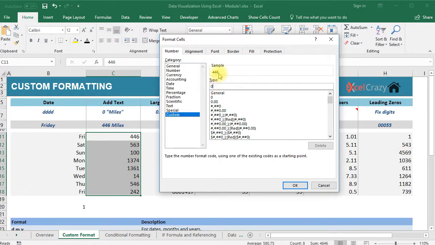Now it's up to you, everyone. If you want to show your distance in decimals also, you can add decimal 0. This will show your data up to 1 decimal place. If you want to show your data up to 2 decimal places, you can add one more 0 here. So this is how you can play with decimal places. Right now for this, let me just show my data without decimal places, and after one space I'm writing my unit in double quotes, miles.